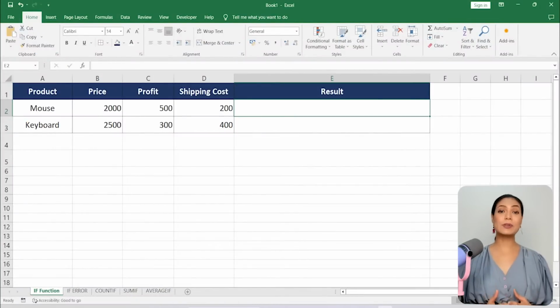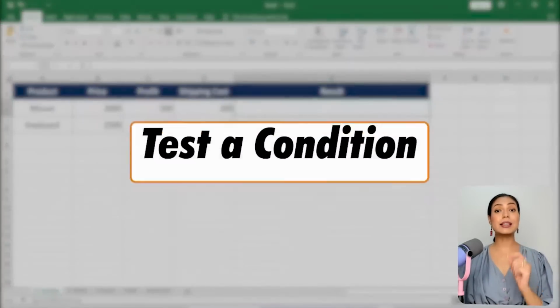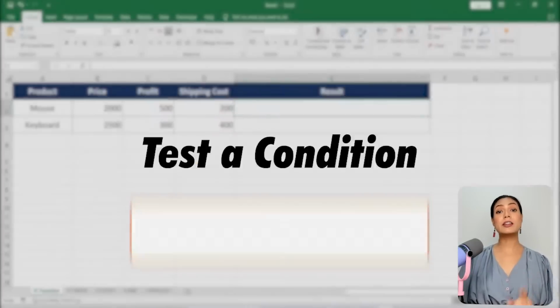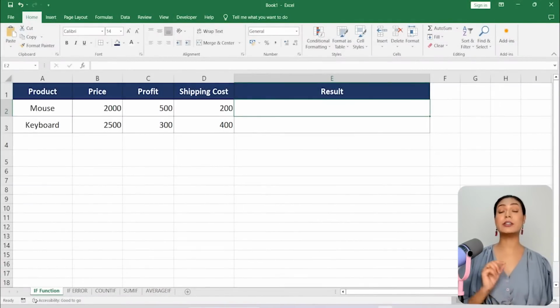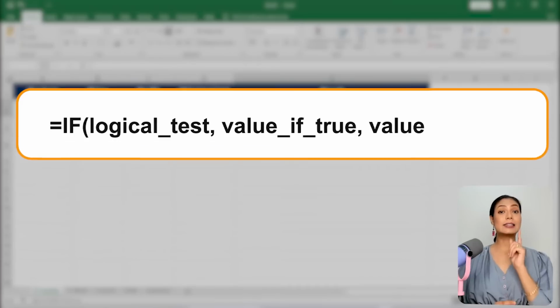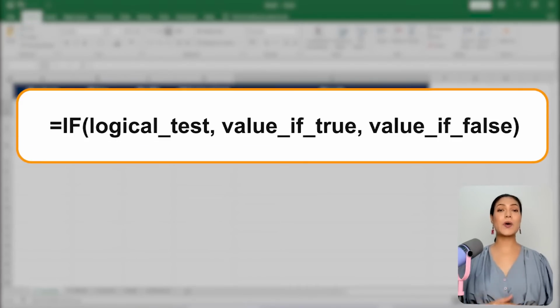Now, let us explore some commonly used logical functions in Excel and understand how they can be applied in different scenarios. The IF function. The IF function is one of the fundamental logical functions in Excel. It allows you to test a condition and return one value if the condition is true, and another value if the condition is false. The syntax of the IF function is on your screen.